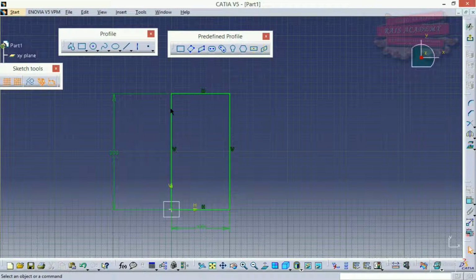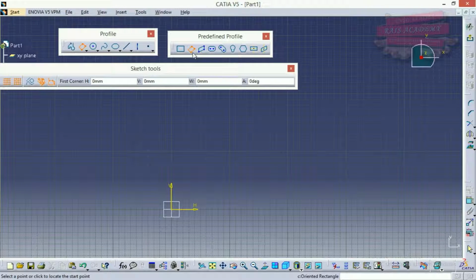So I've drawn the square using one sub command. I'll select it, click, and select delete. Now moving on to the next command, the oriented triangle. I have selected it. It is asking me the width and the angle at which it will orient. I'll give it the width as 100, and the angle as 45 degrees. I want it to be inclined at 45 degrees.